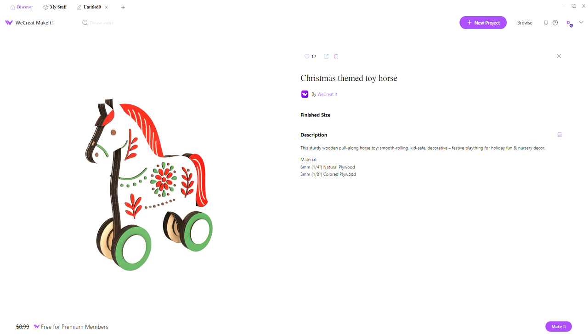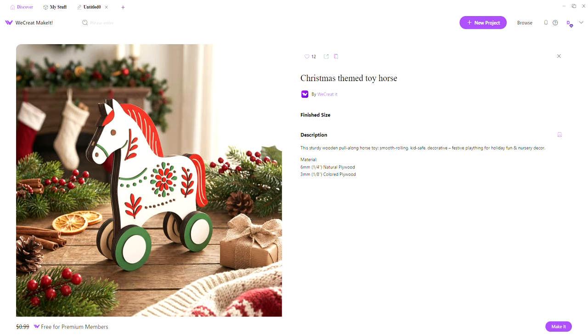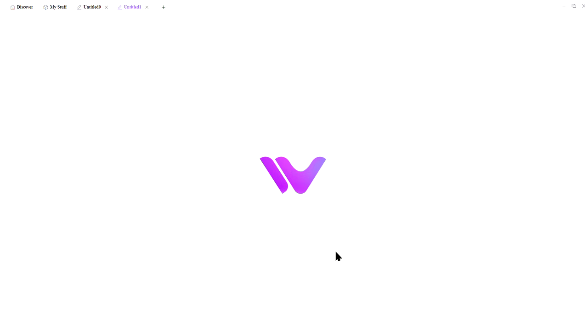You can see that this file is free for premium members. As a matter of fact, all of the files are free for premium members. If I click on Make It, it should be added to my canvas. And when it goes over to the canvas, it looks like the file is incomplete.